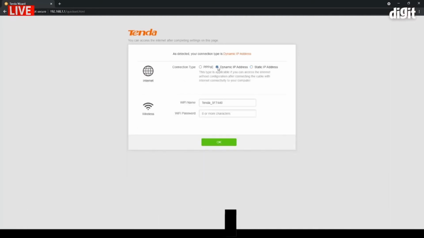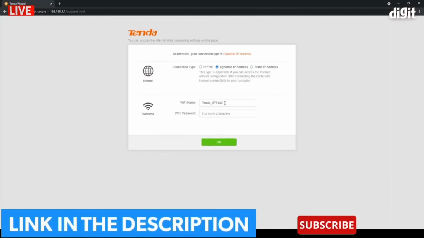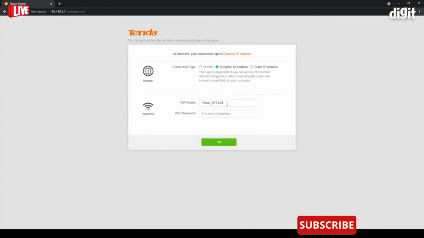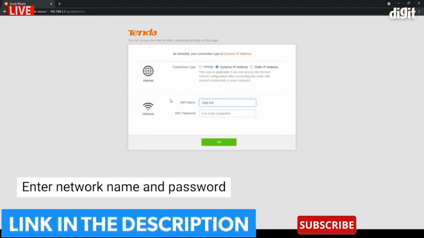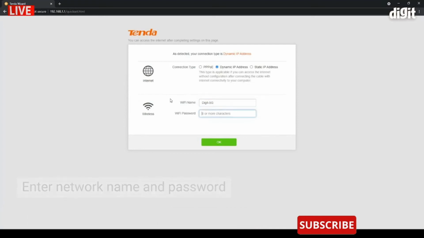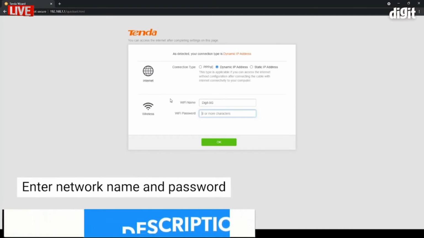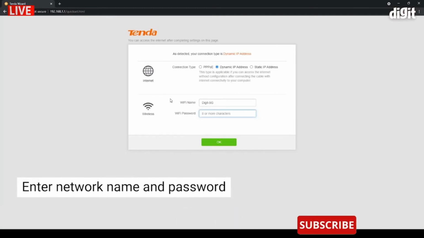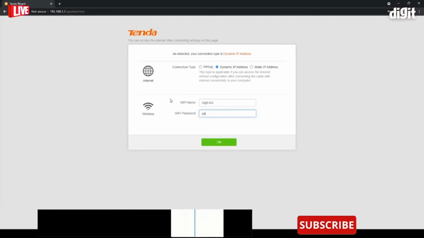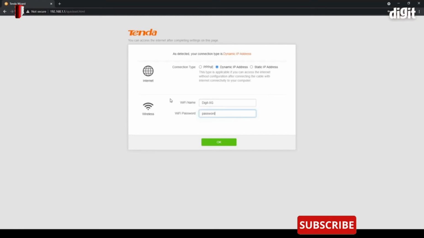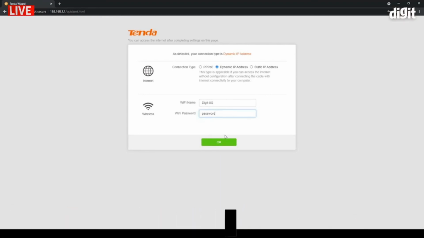In our case, we have a dynamic IP address, so we don't have to do anything other than name our router's SSID, that is the Wi-Fi name. We'll be using digit 5G, and then pick a password. Make sure this is a strong password and not anything weak, because the safety of your Wi-Fi is at risk if you do not choose the right password. Since this is a demonstration, we're going to use a simple password and just call it password.